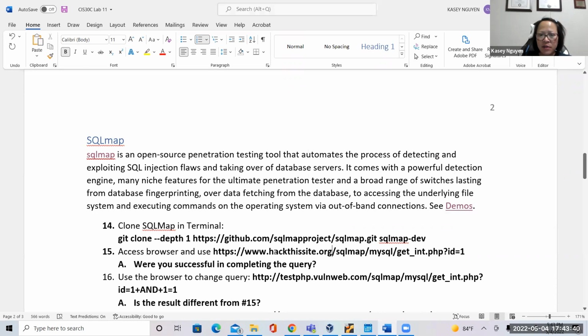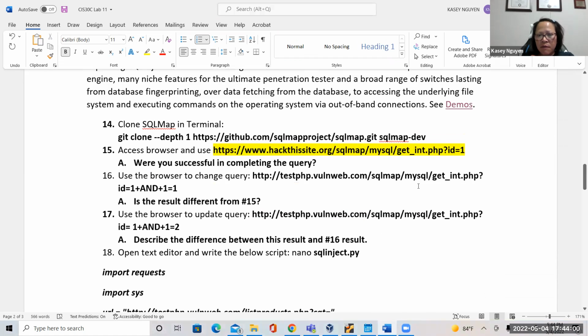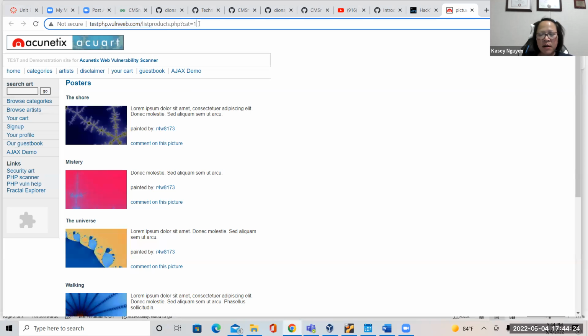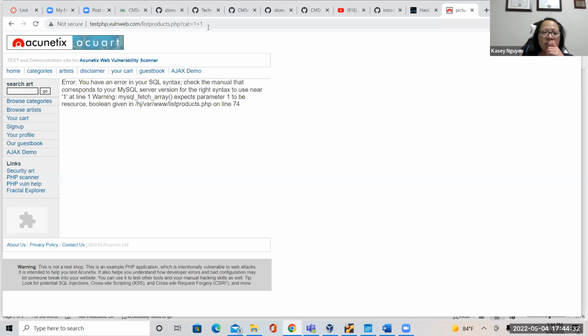Okay. If you're unable to use the other one, because I think the other one, you have to use cat, like what the book shows. If we use this, you can modify this. Yeah, you use this link right here. If you use cat is one, and then you can try plus one, on your regular browser, even on the outside. So when I do a one plus one, it tells me that it's a SQL syntax error.